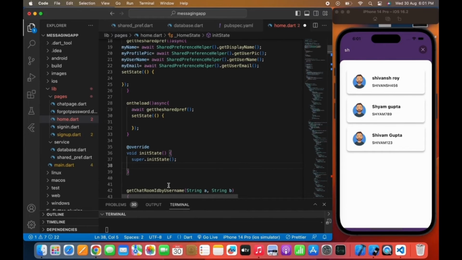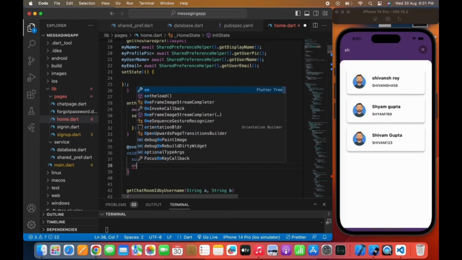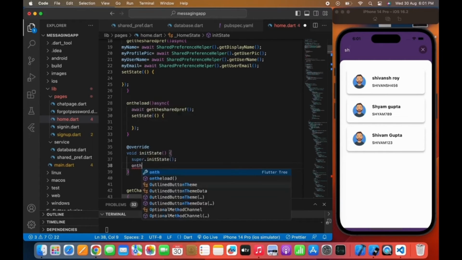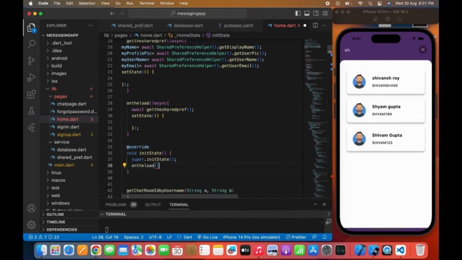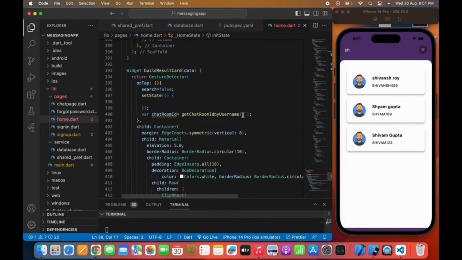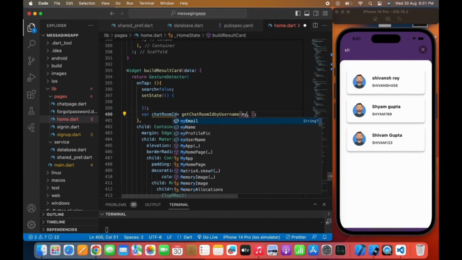Basically, initState is something that will be called as soon as you open the home page here. So this is the first function which will be called, then the whole process will be executed on the app. So as I told, I will get the shared preference here. So I am writing the onLoad method inside the initState here.